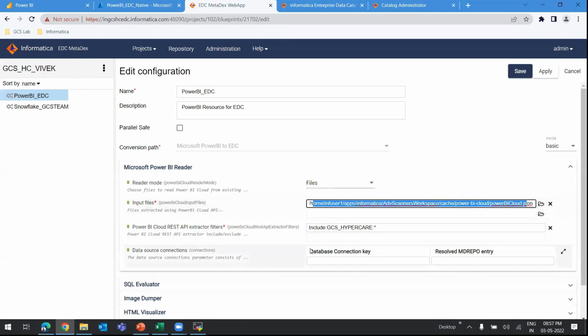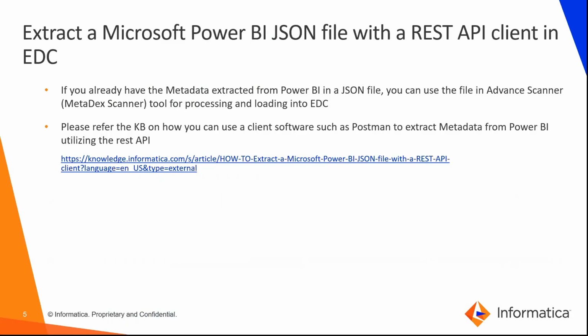The rest of the configuration will remain as it is, click on the save button, and then you can run this resource. You can use this method in cases where you don't want to allow the advanced scanner to hit the Power BI REST API directly. Instead, you already have the metadata extracted into the JSON file, and you want to use it. In those cases, you can use it. And when we are providing the file directly to the advanced scanner, the processing will be much faster because we are not hitting the REST API. Instead, we are directly reading the file and doing the processing. So the processing will be much faster in this case.